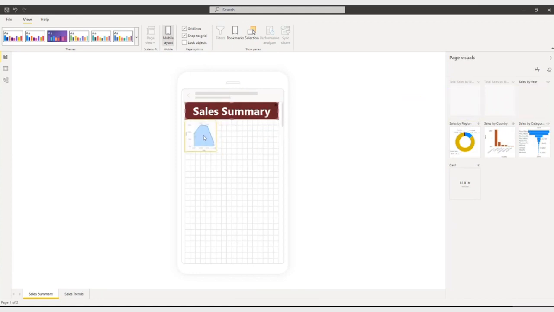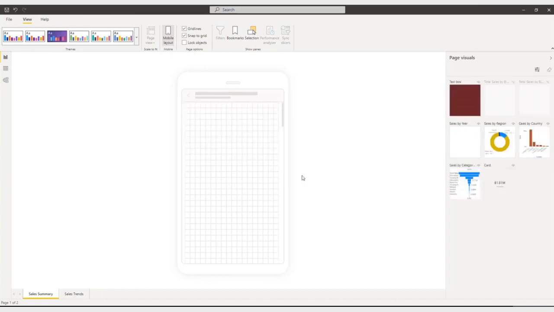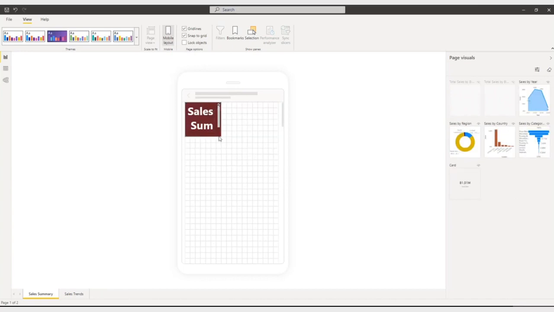For example, if I have two visuals here and I want to delete both of them, I can directly click here and remove them. Or otherwise, I can select and delete a single visual.